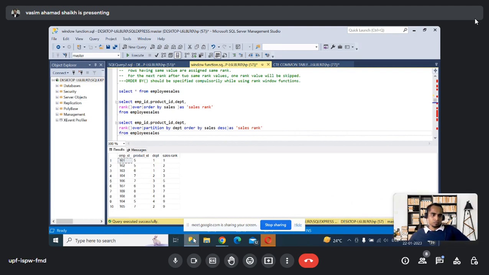Rank is assigned such that rank one is given to the first row, and rows having the same value are assigned the same rank. For the next rank after the two same rank values, one rank value will be skipped. So I will show you.